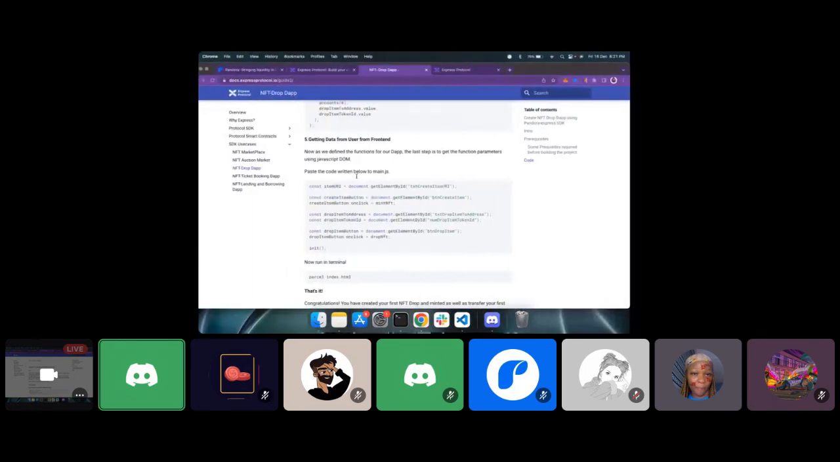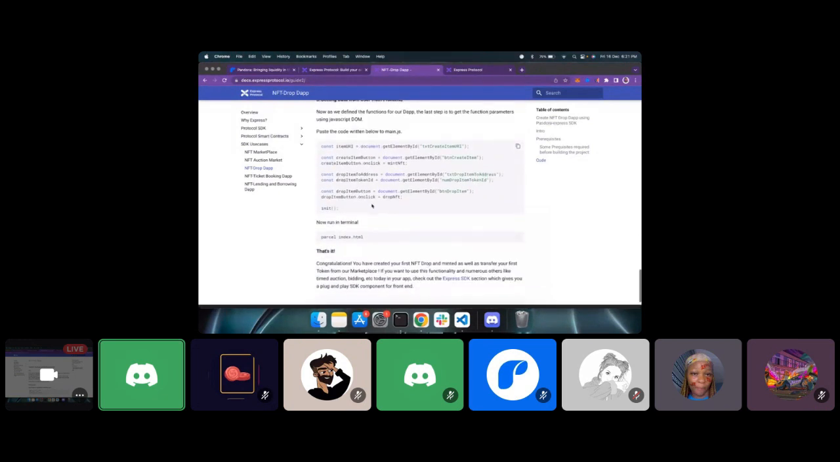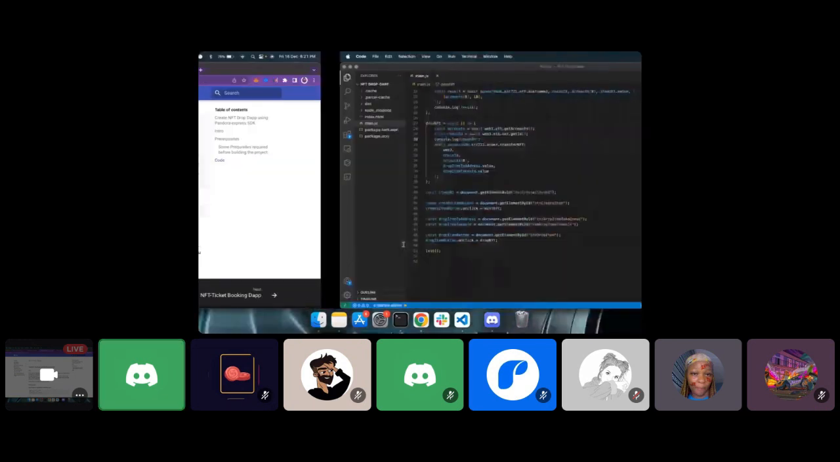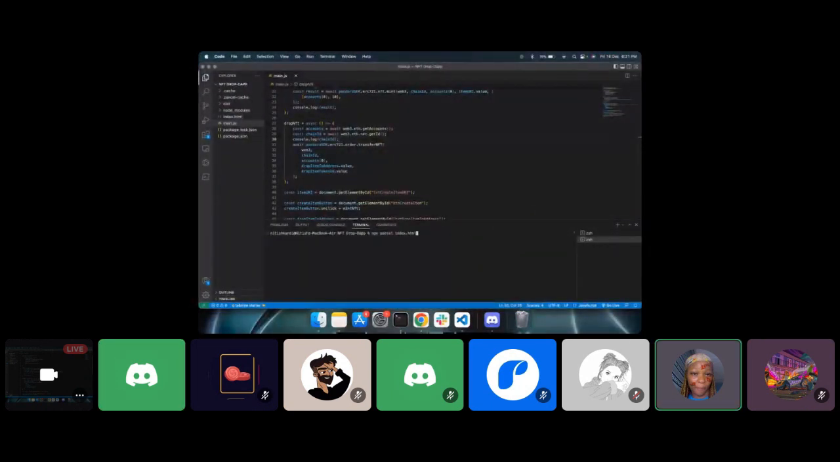So we'll just go back to the docs. We need to run parcel index.html so that we can run our DApp and start interacting with it. Let me just open the terminal and then npx. So if you do that, you just saw here that we have run this whole app on our localhost. You can just follow the link, and then you can see that we just created an app within minutes.